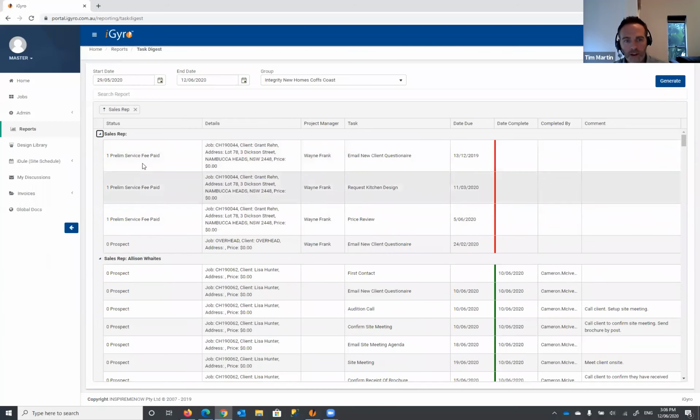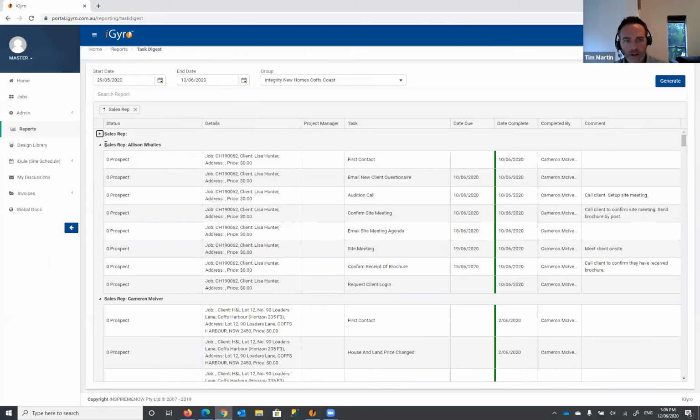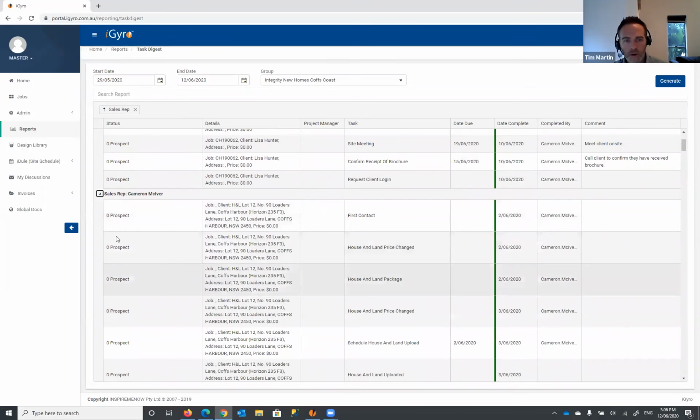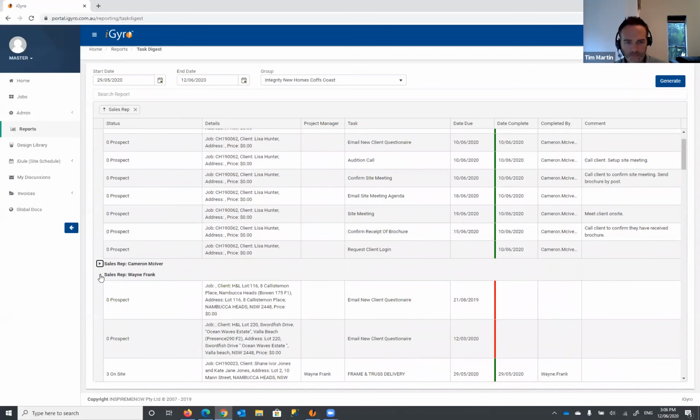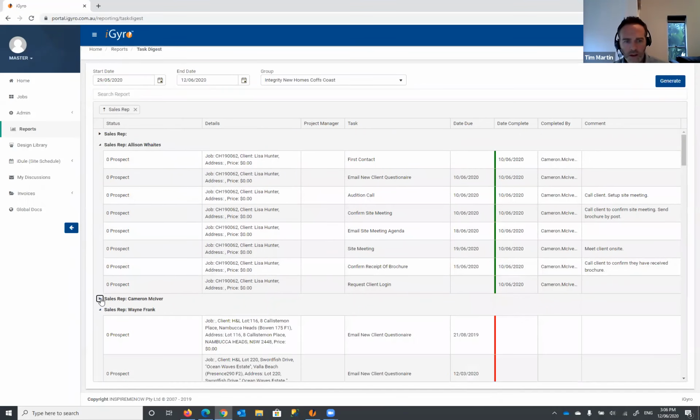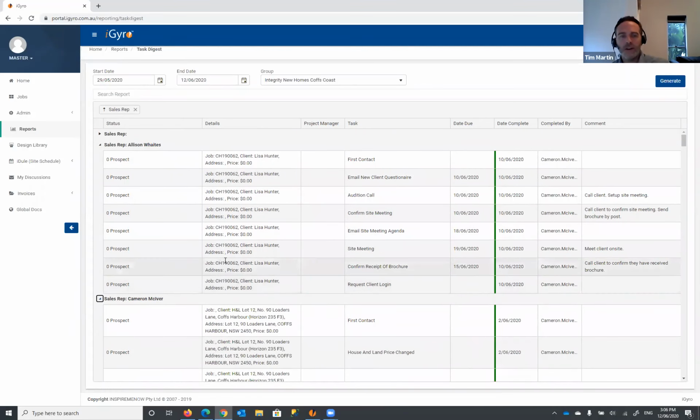these ones have no sales rep assigned. These ones are all assigned to Alison. These are all assigned to Cameron. These are all assigned to Wayne as the sales consultant. So again, the information that's shown here isn't really relevant to group in that way. But as we get more and more reports using this style, you'll be able to use that functionality.